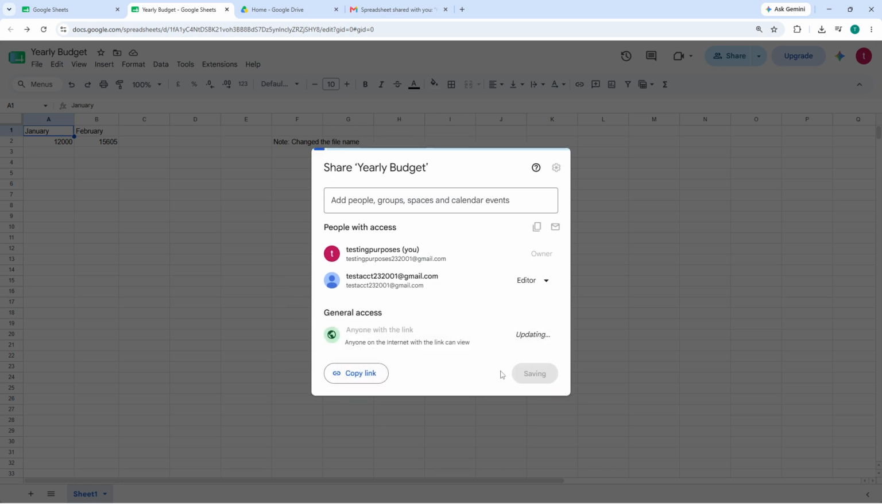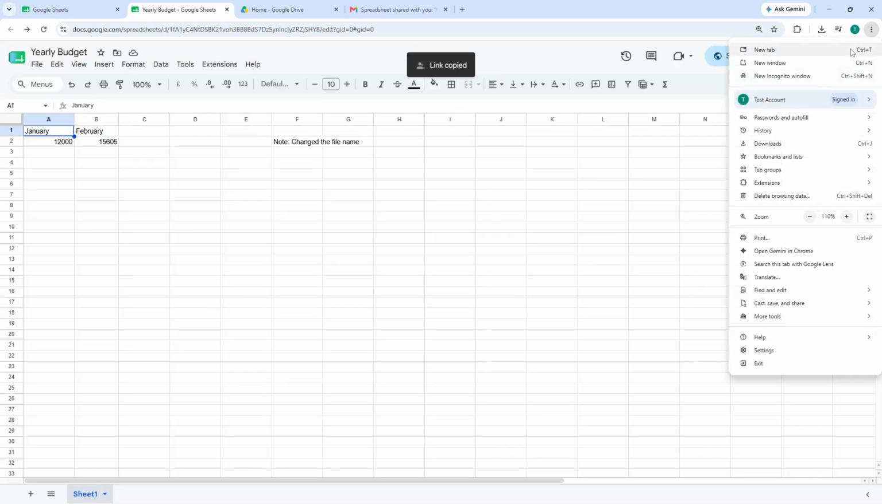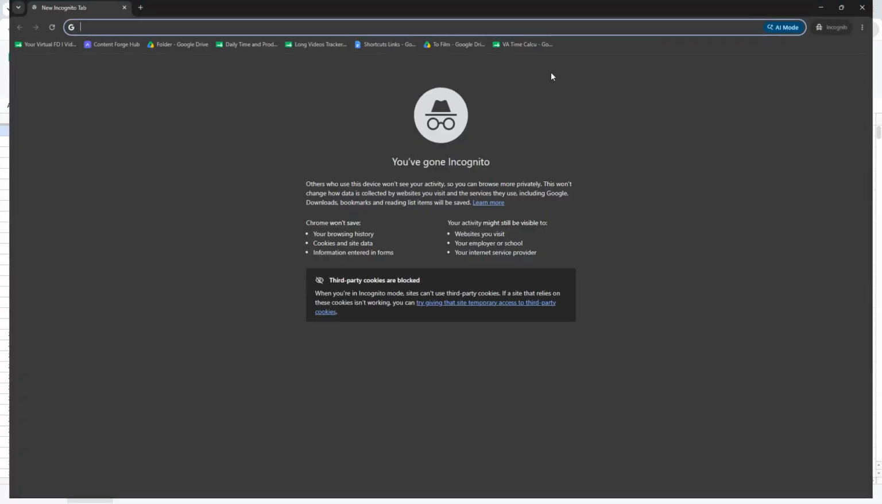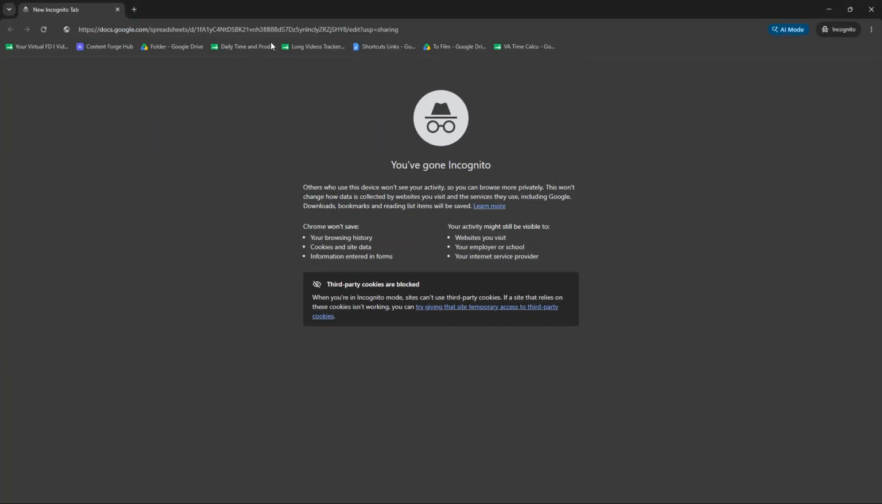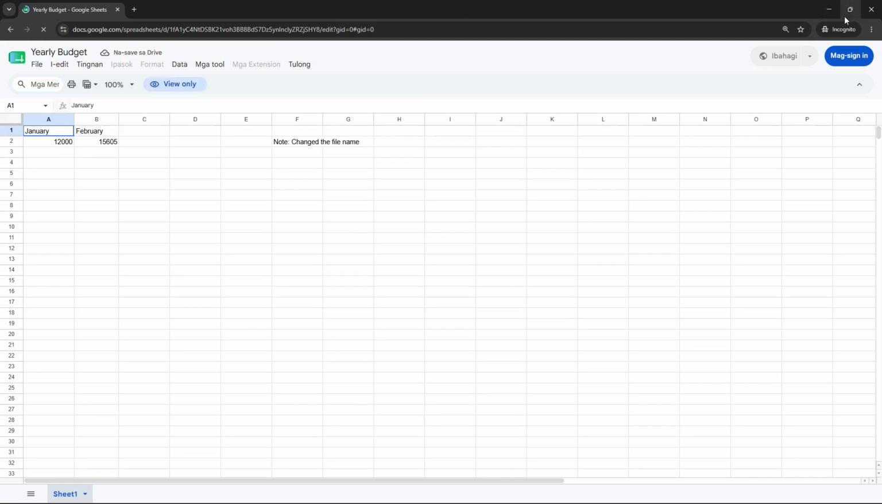For example, if you set it to editor and share the link in a team chat, anyone with that link can edit without individual invitations. This is fast but less secure, so use it only for internal teams or when you need rapid access. Once you adjust that setting, click Done and the dialog closes.